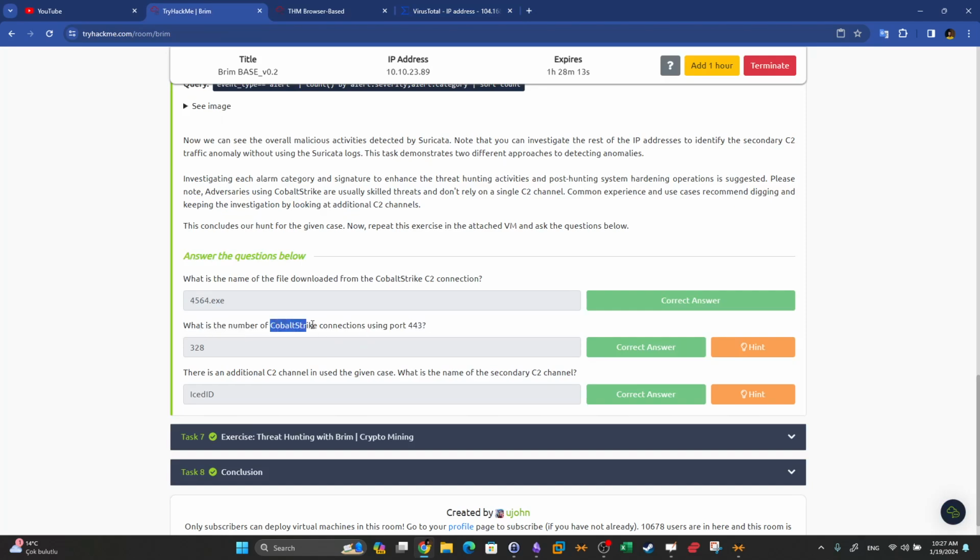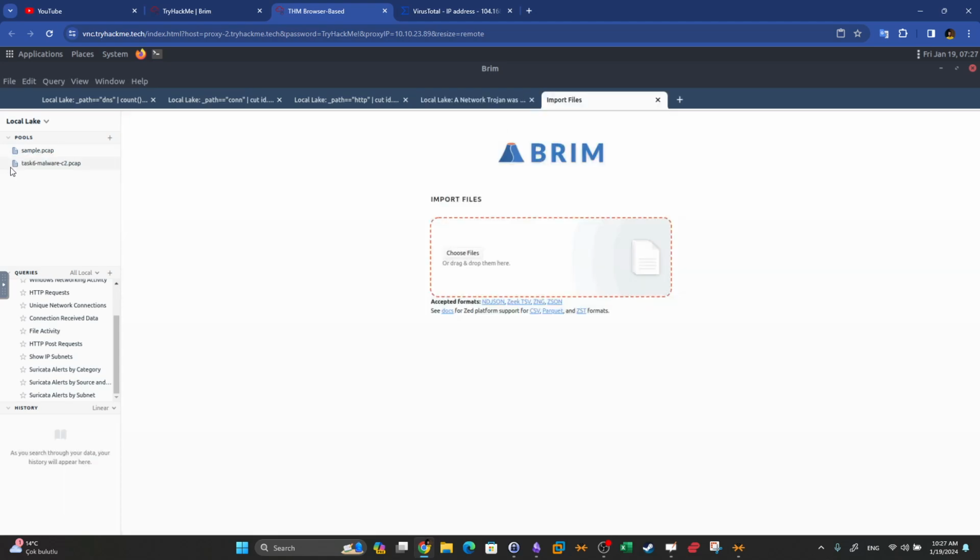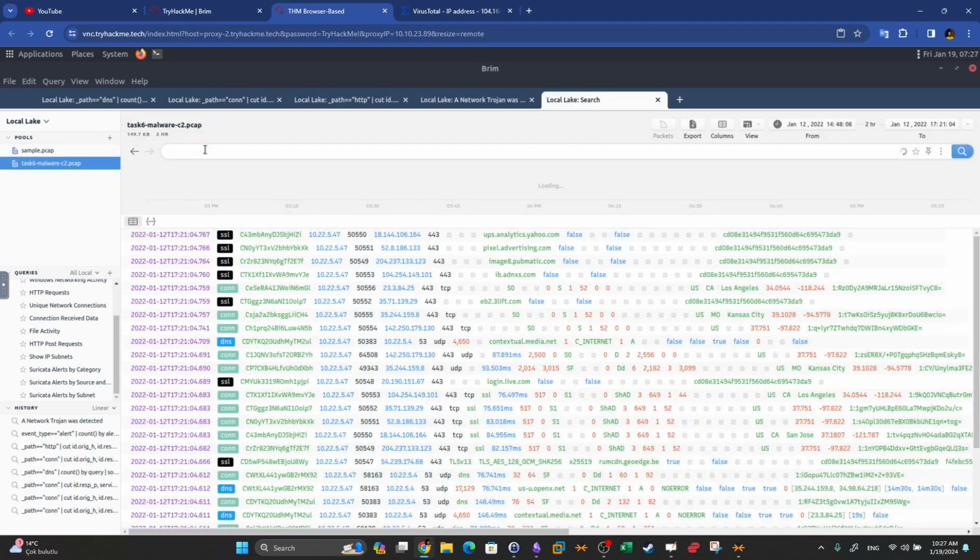So now we know where the Cobalt Strike comes from. What is the number of Cobalt Strike connections using port 443? So the Cobalt Strike C2 server we detected has this IP address that we have just analyzed. We need now to extract the number of connections on port 443. So let's open now a new tab with the same pcap file and write a new query. Underscore path equal, it needs to be the connection log, and then we need to extract the destination IP address.